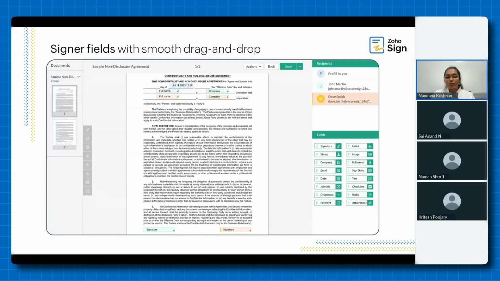document you can use with Zia AI. If not, you can opt for the traditional drag and drop feature where you can drag the required fields and drop them onto the document, and you can continue with your signing process.